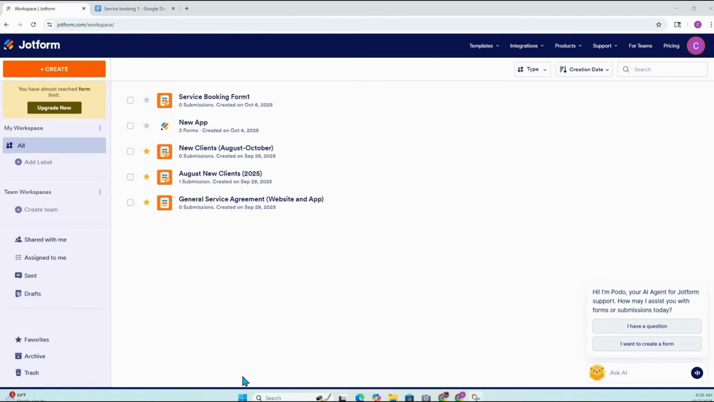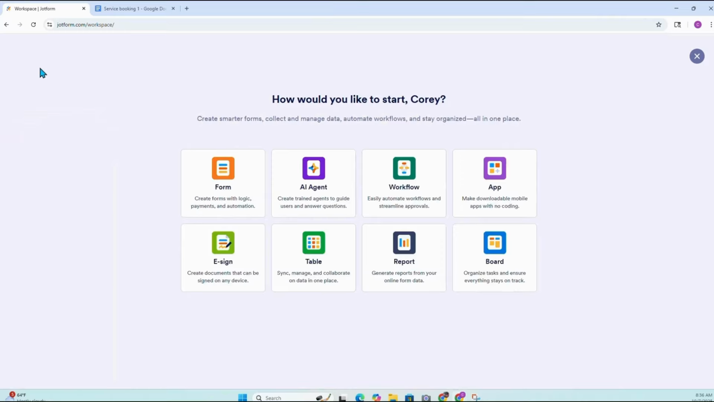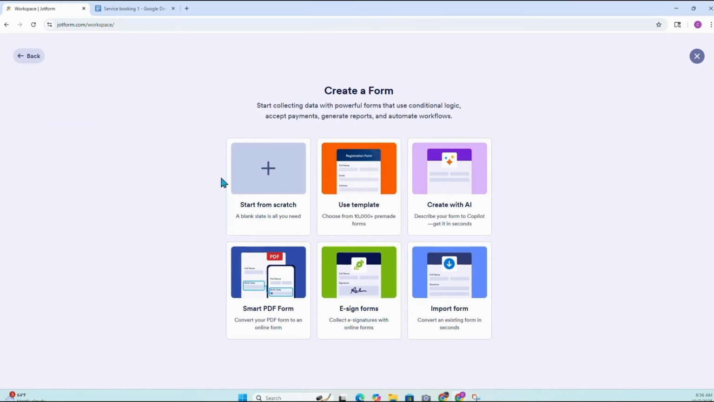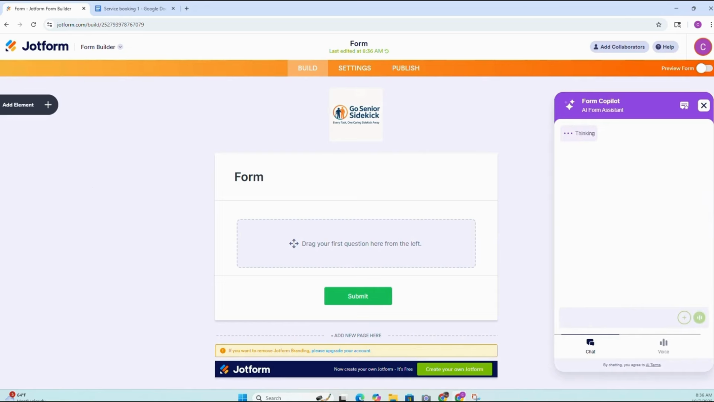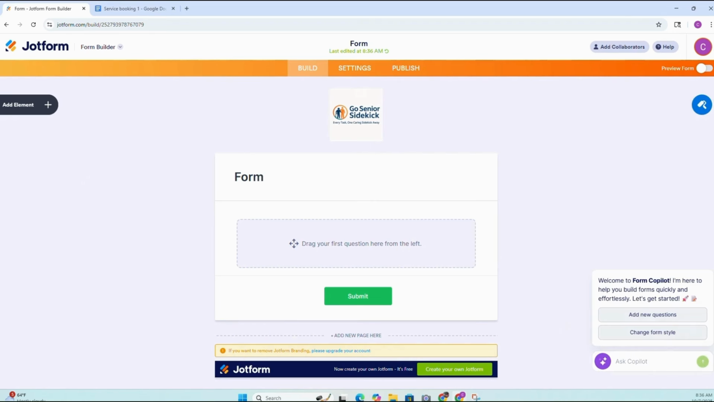All right, on the Jotform dashboard, click the orange Create, go into Forms, start from scratch, Classic Form. All right, first thing we're going to do is get rid of this pop-up. Next, let's name our form. Come to the top up here. All right, next come down, click on your logo. Use this to make it bigger, slide it.